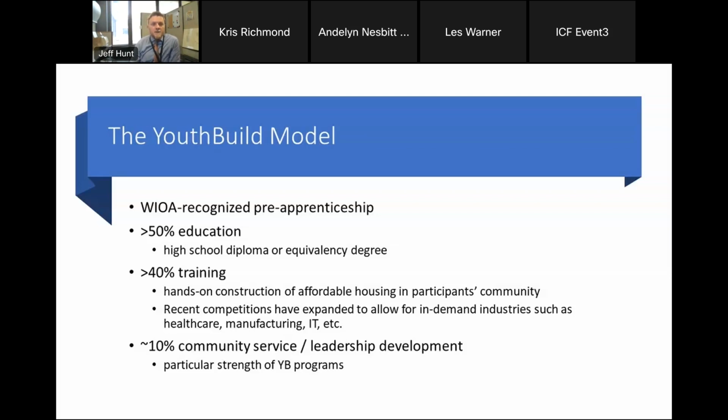40% of their time they're spending doing hands-on construction of affordable housing within their own community. Now, in the last 10 years or so, we've expanded the training component of YouthBuild to add other in-demand industries besides construction. That includes things like healthcare, manufacturing, IT, but it's a very long list. There's a lot of different industries that YouthBuild programs train youth in.